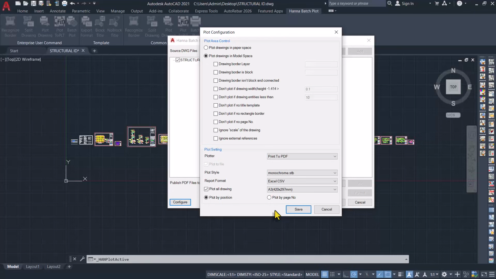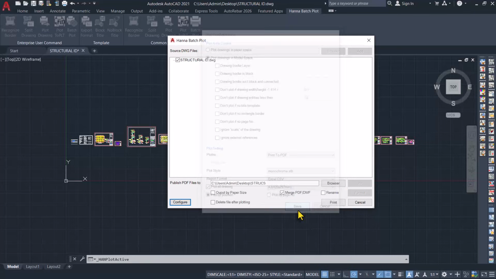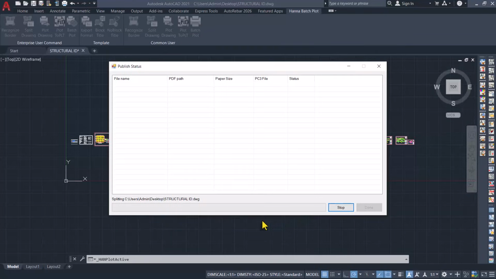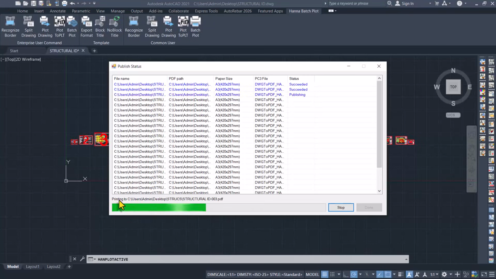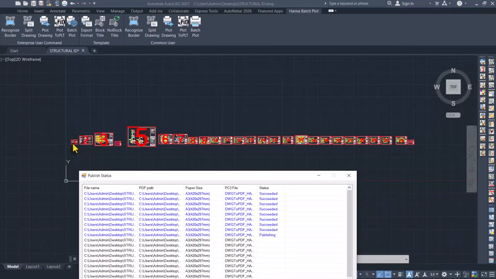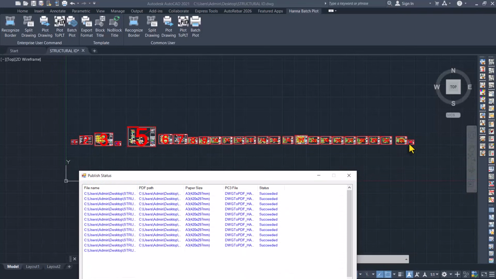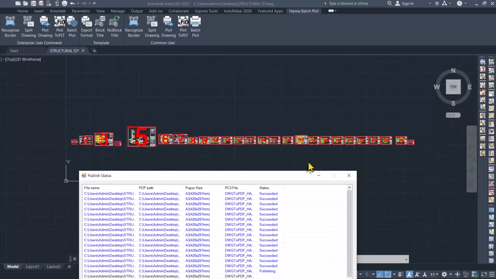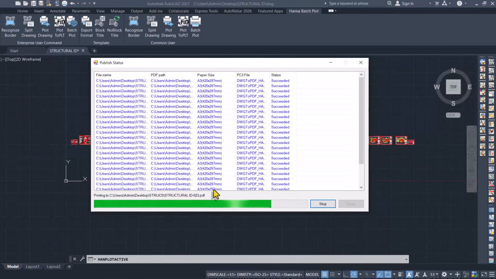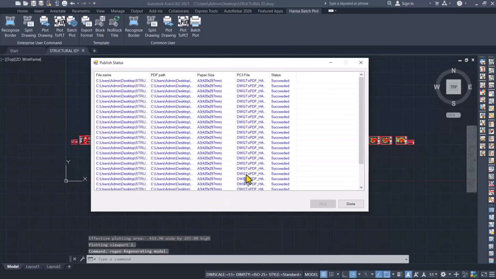Once these settings are done, just click on the save option and then proceed to click on the print option. Once you click on print, the printing starts already. As you can see, this is the directory. If I scroll down, it has automatically numbered the drawings from left to right. I have a total of 26 sheets that I'm printing. Let's observe it finish printing and then merge all of these sheets to one PDF automatically.